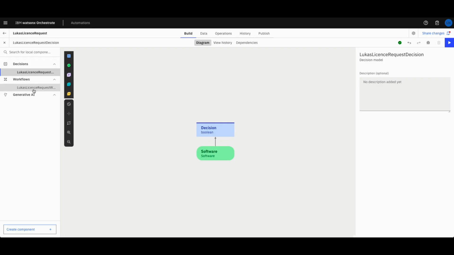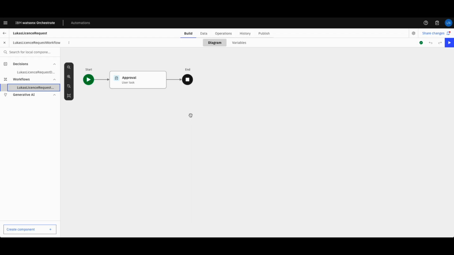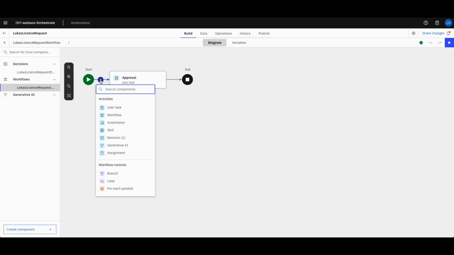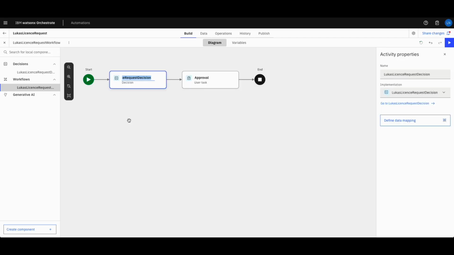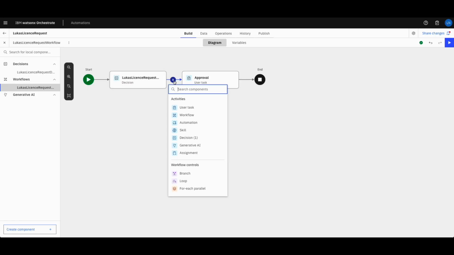And if we switch back to our workflow, we'll be able to add new steps here. So if you hover between start and your user task, click on this plus sign, and we can add a decision here, and we'll be able to select the decision that we just created. So basically at the start of the process, after any input, it will go through the decision, and we can also add another step between the decision and the user task, and we can have a branch here.